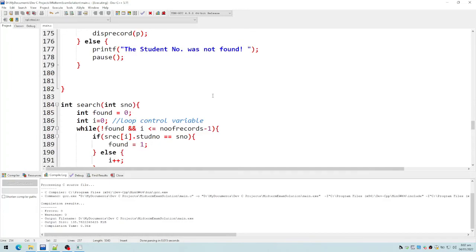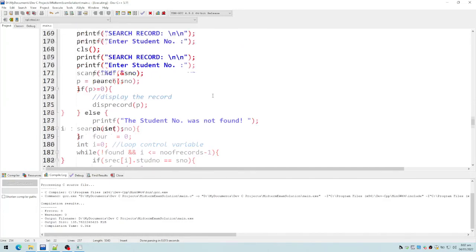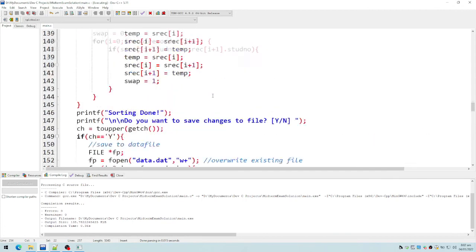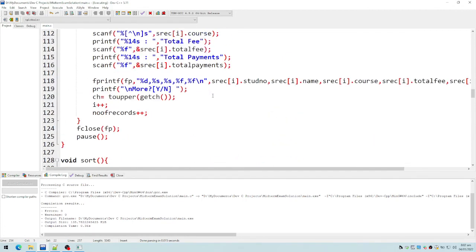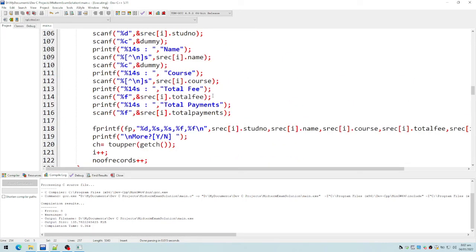Okay, so that is now the program. In a way, I have explained the functions. Again, I'll be placing a link for you to be able to download the source code of this program.